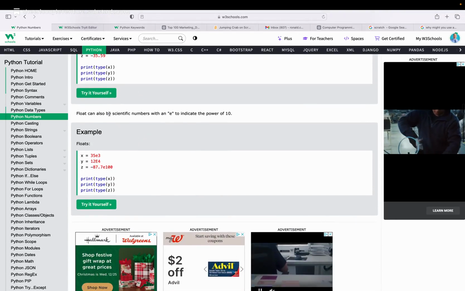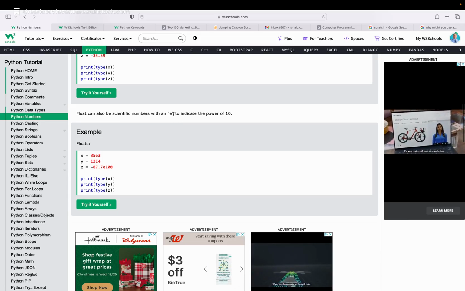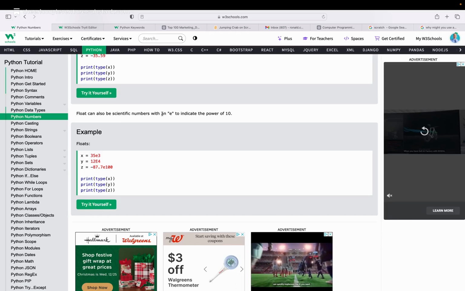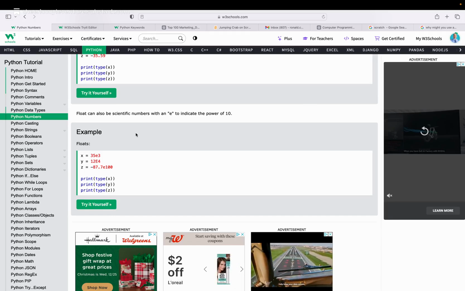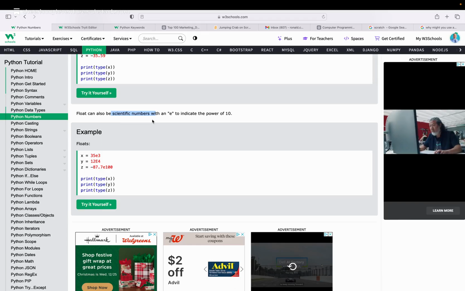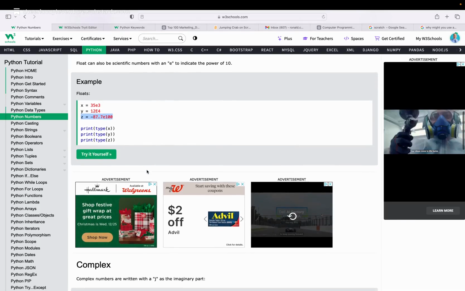The interesting thing is within Python, if you have a lot of numbers going out pretty far distances, and as long as they're a power of 10, you don't have to write out all the zeros. You actually can use E as part of the scientific notation. So for instance, down here in z, you can utilize E to help indicate certain powers of 10. So that's really good.